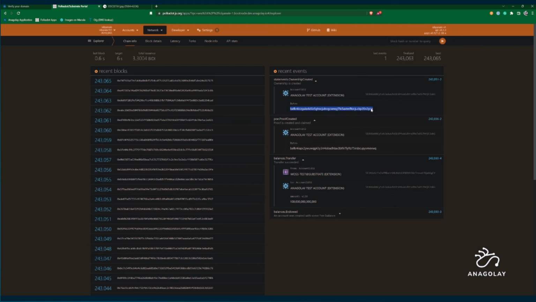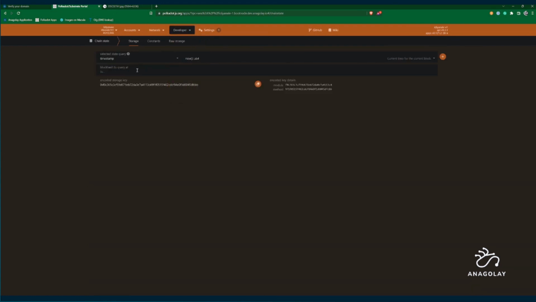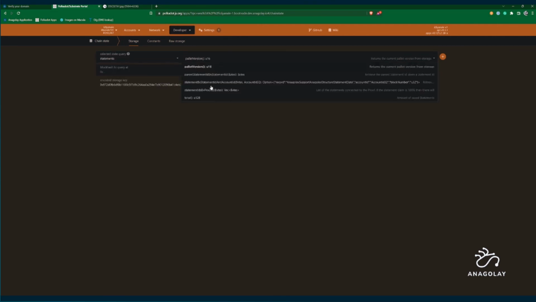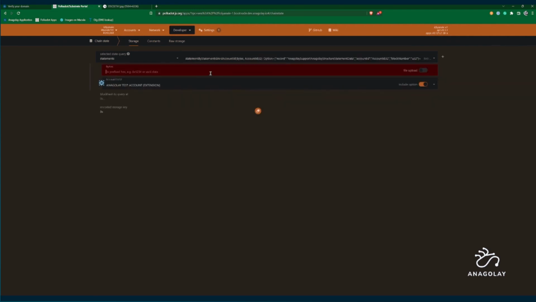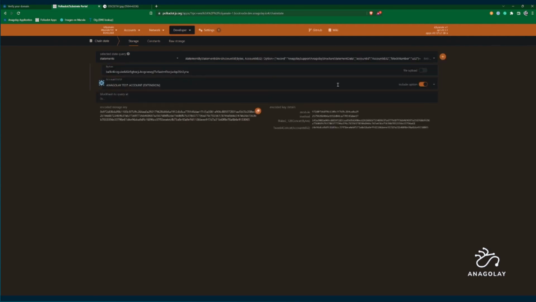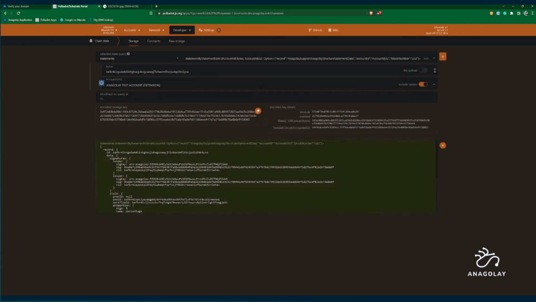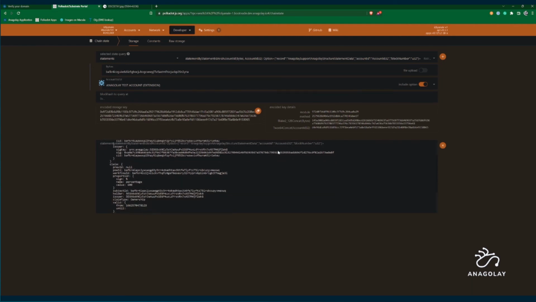We will copy this ID. We can go to the chain state, and we can go to the statements. And statements are just here. We need to get a statement by statement ID and the account ID. We paste the statement here, select the account ID that we used to store the statement, press plus. This is how the statement looks.